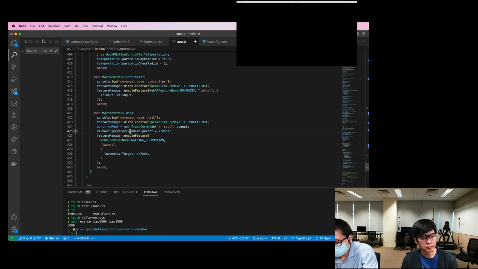Then we set the parent of the camera, the VR camera, which is the view for the VR user. Then we enable this with the feature manager, giving the name of the locomotion. Use the version latest, or we can use stable. You can choose latest or stable. There are different versions there.